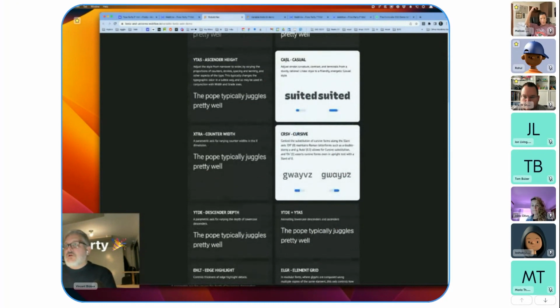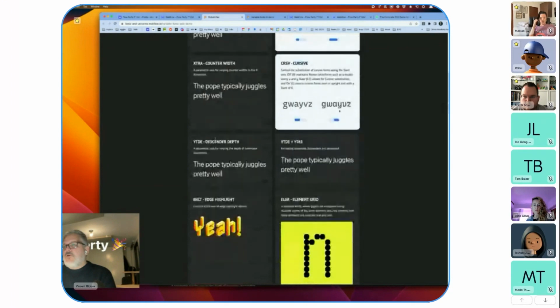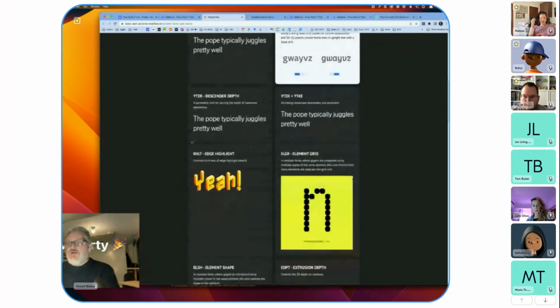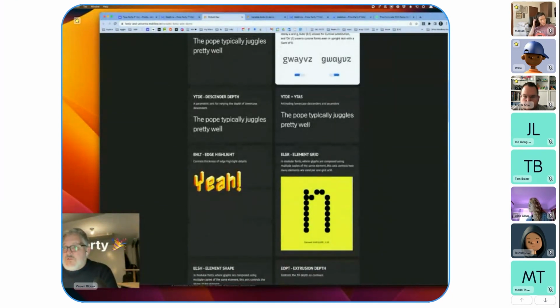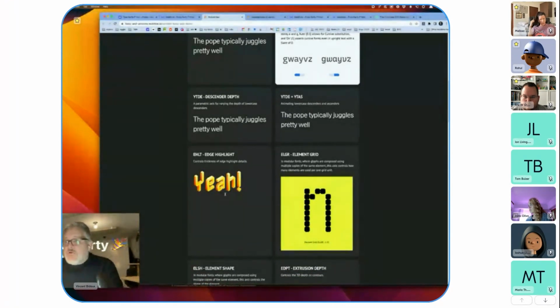The suited, the casual variation can change drastically the look of a font. The counter width can totally change the look of a font. The cursive is doing that kind of effect. You have the descender, and here I mixed the ascender we had here and the descender. So you have this effect where everything that is going up or down of the font is moving. Here, this one is very subtle. It's only changing the highlight of this 3D font.